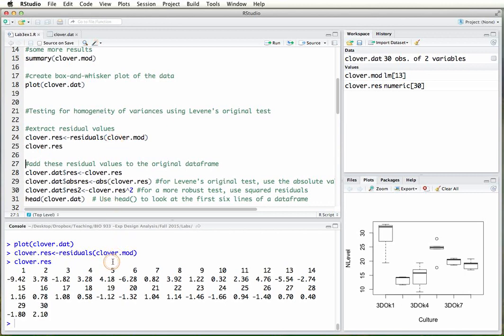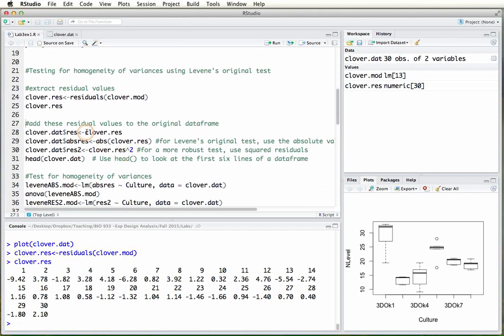So clover.res, and you see we have 30 values, 1 to 30, and for every one of them we have a residual. This number is how much individual 1 differs from the mean of the group that it's in. 2, this is how much it differs from the mean of the group that it's in, and so on and so forth. Now what we can do is take those residuals and append them to the original data frame. And the way we do that is we specify the data set that we've been using, and now we do this dollar sign.